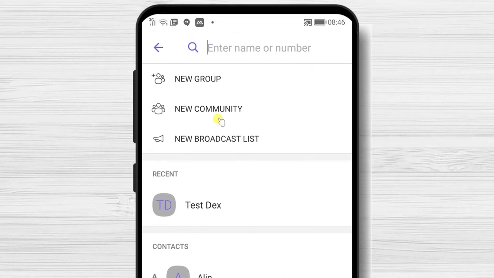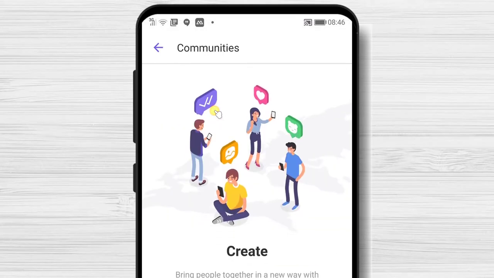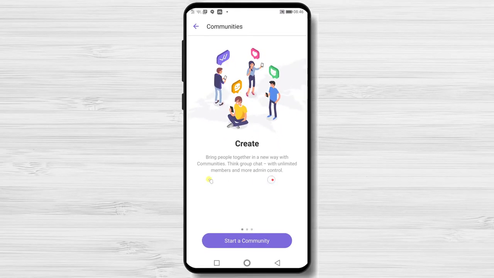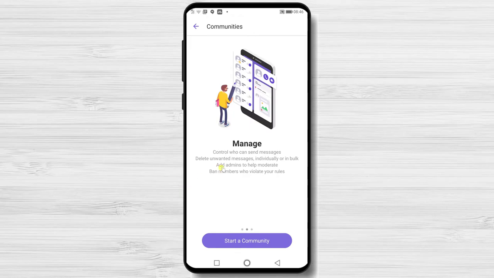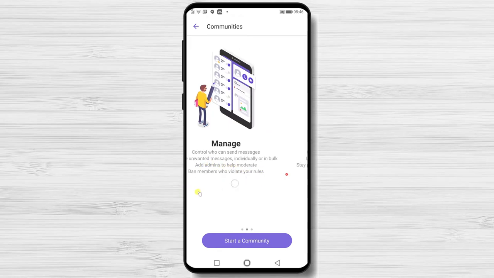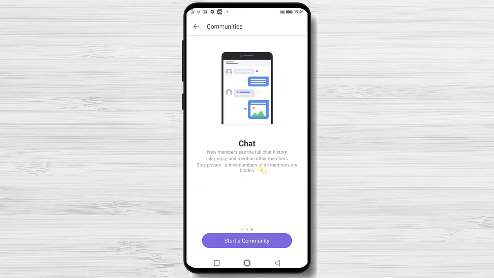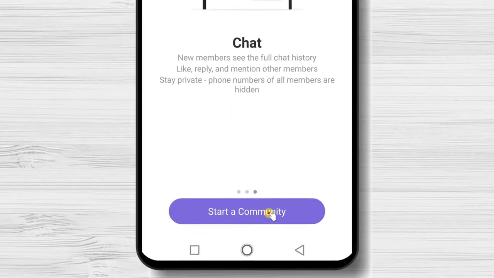Tap on the message button from the bottom. Now tap on New Community. Here, you will see a description of what a community is. One of the essential parts of what I see is that the members' phone numbers are private. Tap on Start the Community.